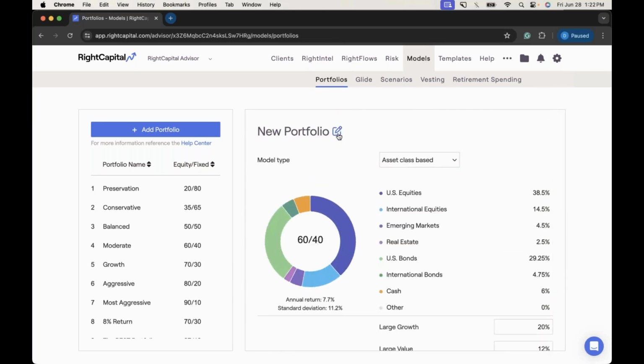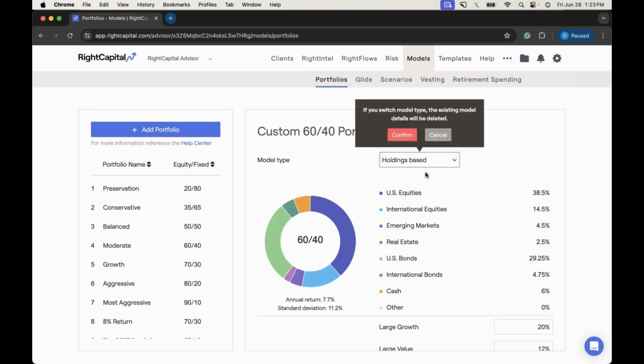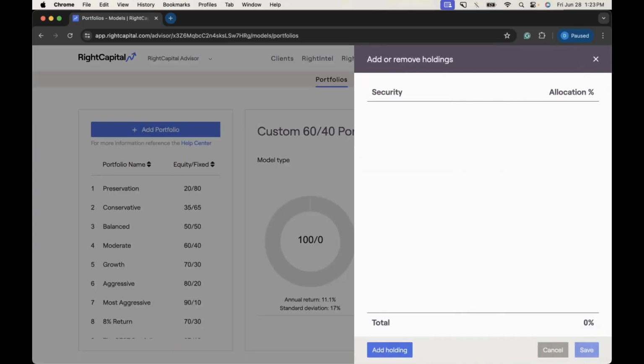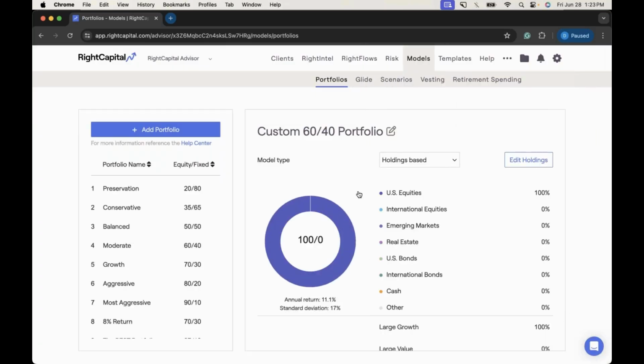And of course, by clicking the pencil and paper icon at the top here, we can rename these however we'd like. So maybe we want to call this custom 60/40 portfolio, and then that will be saved and available for use within the client plan. The other option, of course, is the holdings-based model. And again, just like within the client plan itself, this is going to let us build out our custom model with specific holdings. So by clicking that edit holding button, you can begin adding holdings to this account. And of course, once that reaches 100%, you can again save that portfolio, and that allocation will be curated for you based on the Morningstar allocations of those holdings.